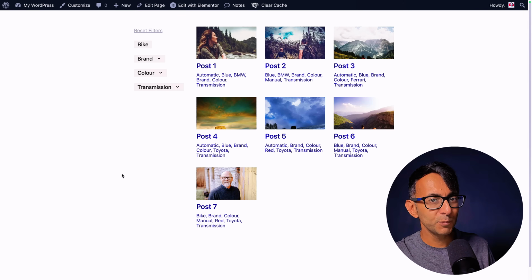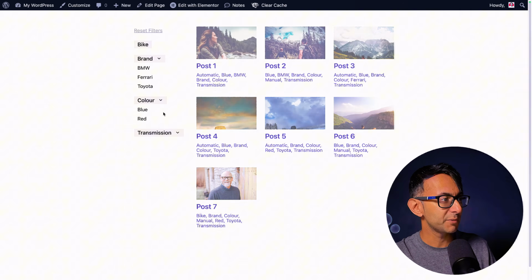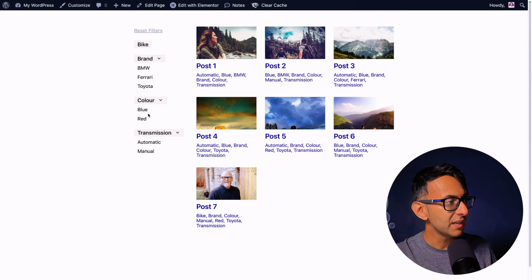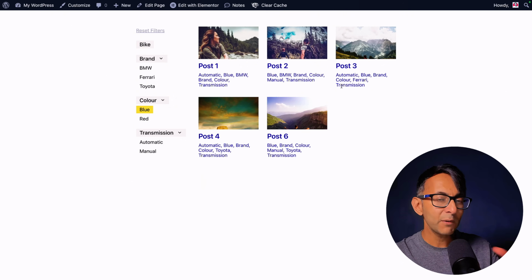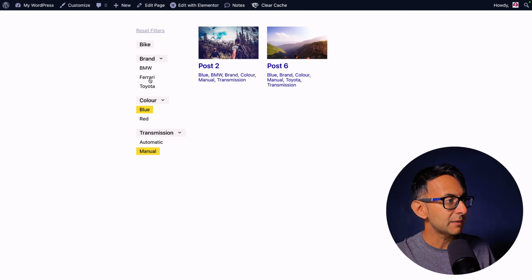On the screen, I've got a loop grid and I've got a taxonomy filter. I'm going to click this to expand the parents to show me the children, and I can do it to the color and the transmission as well. And I'm going to go and click the blue, and that will now filter down to just the blue relevant posts.